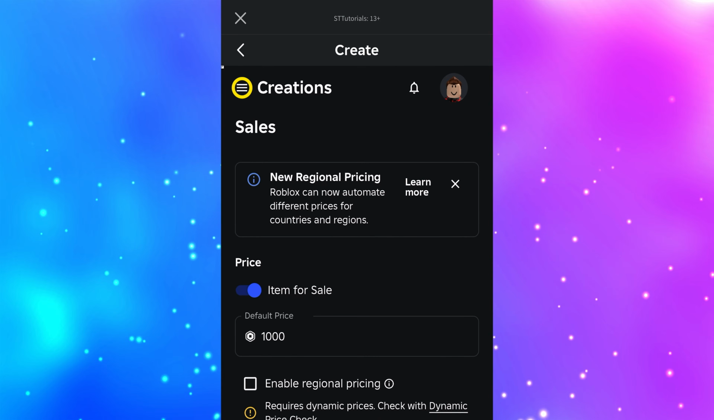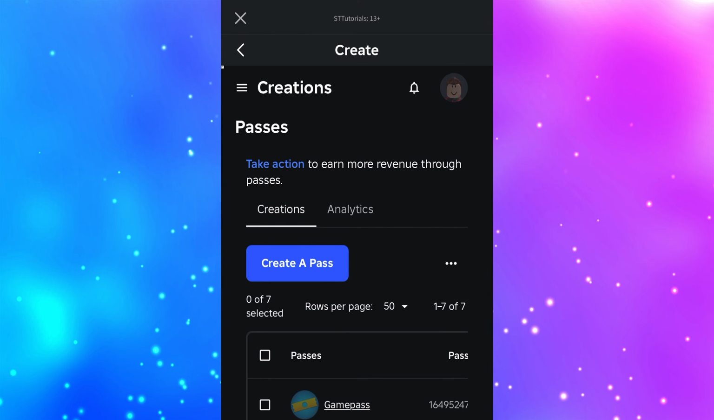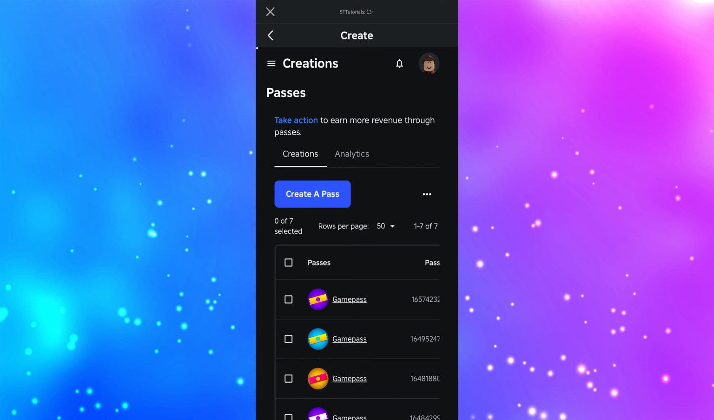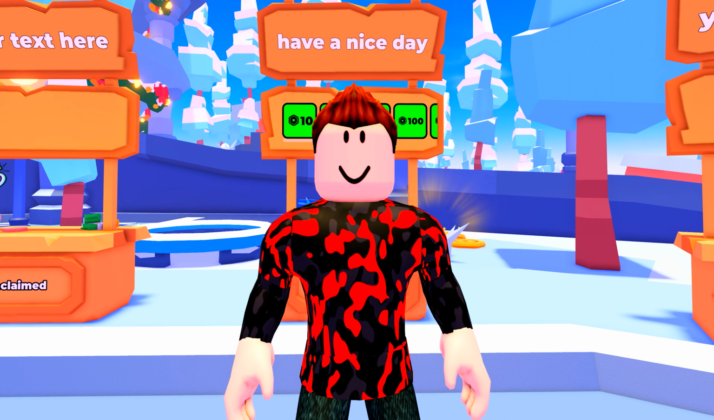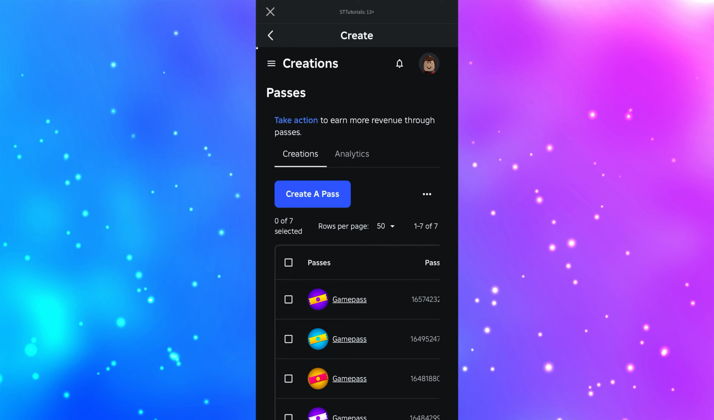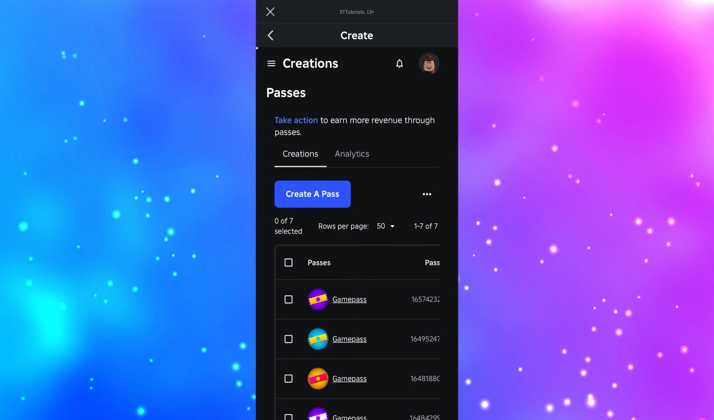Open the side menu again. Then tap on the Back to Passes button. Repeat the process to create all the Game Passes you want. Each Game Pass is one donation button. You will typically want them to all be different prices.